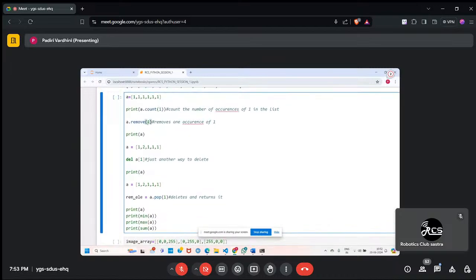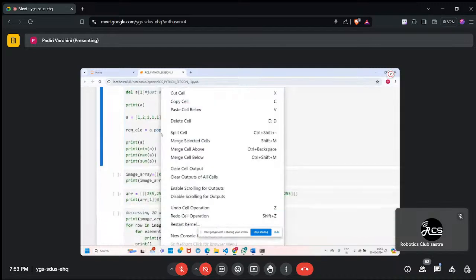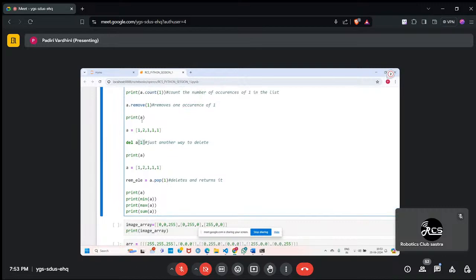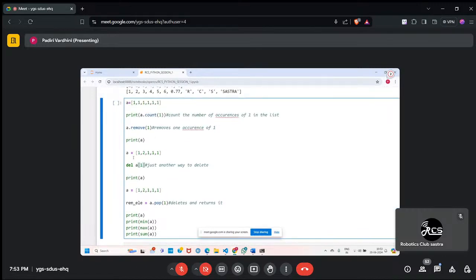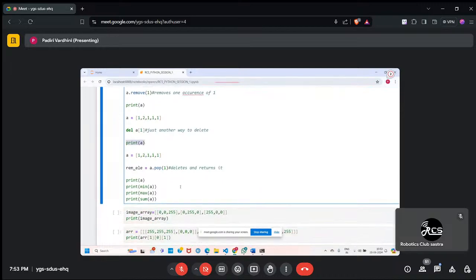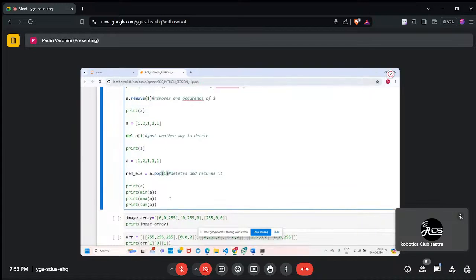If you want to remove something, you can use remove. For deleting, you can use del. If you give the index here, lists are 0 indexed, so it will start from 0, 1, 2, 3 and 4. In the first print statement I'm having count. In the next print statement I'm removing 1. In the other print statement I'm removing 1 using the del keyword. In the last one I'm just popping out 1. So these are the three methods to remove.